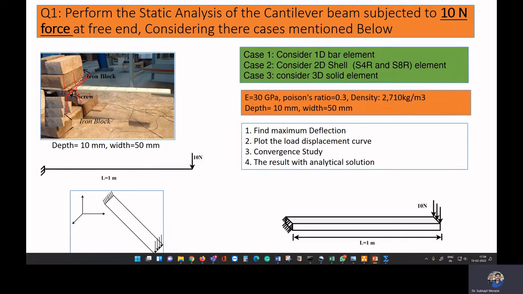So here we have this cantilever beam where we have fixed this beam using some screw, and then we use some heavy load to have proper fixity on the fixed end. And at the other end we apply the load. So here the load is a 10 Newton load that is acting at the free end.